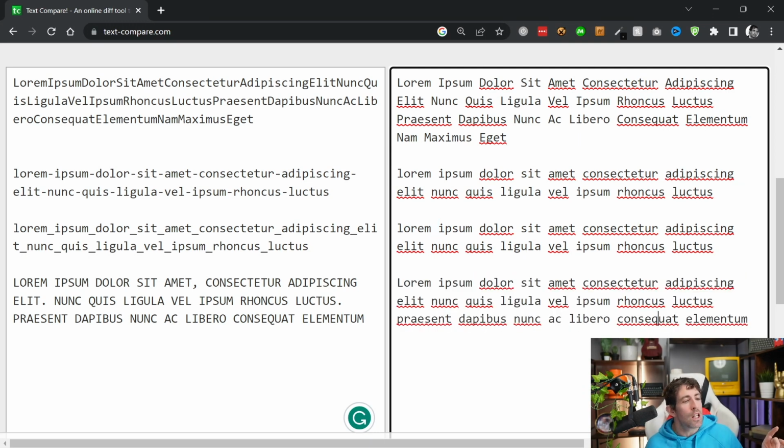Now, there is a thing to note. We can see that we've still got all the capitals, so the sentence case is respected. But as you can see, if you need to quickly convert things, this is very quick, easy and powerful.